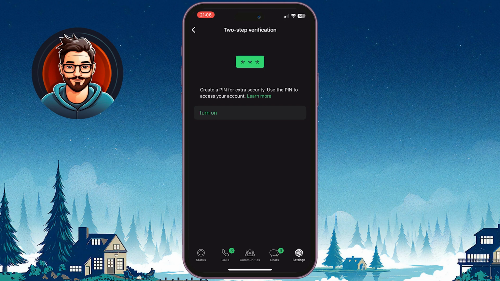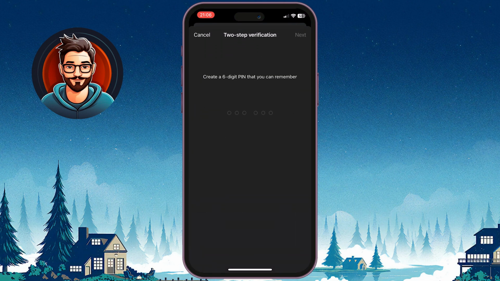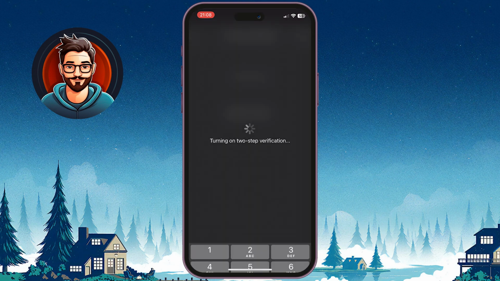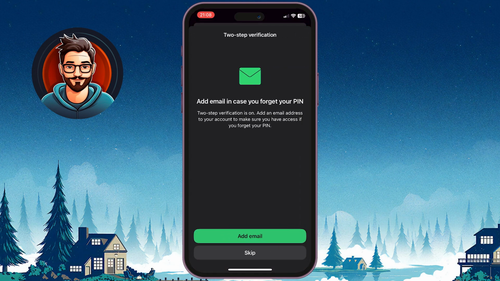To continue, tap Turn On. You will need to enter a 6-digit PIN that you can easily remember. For demonstration purposes, I will use an easy PIN code, but I recommend choosing a less obvious PIN to enhance your security. After entering your PIN, confirm it.